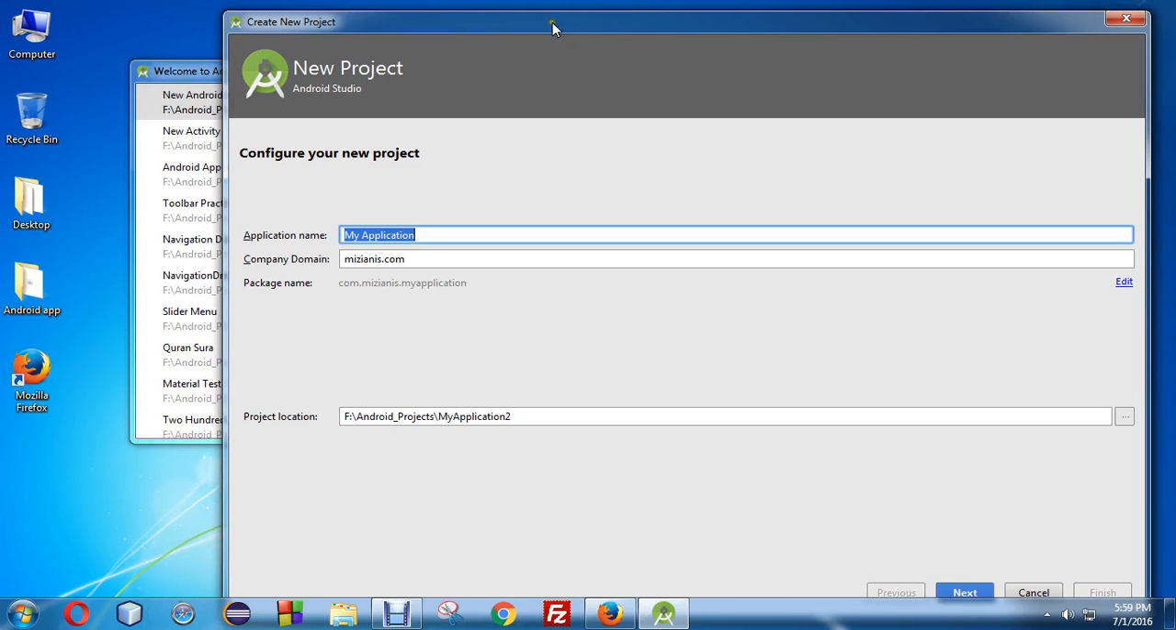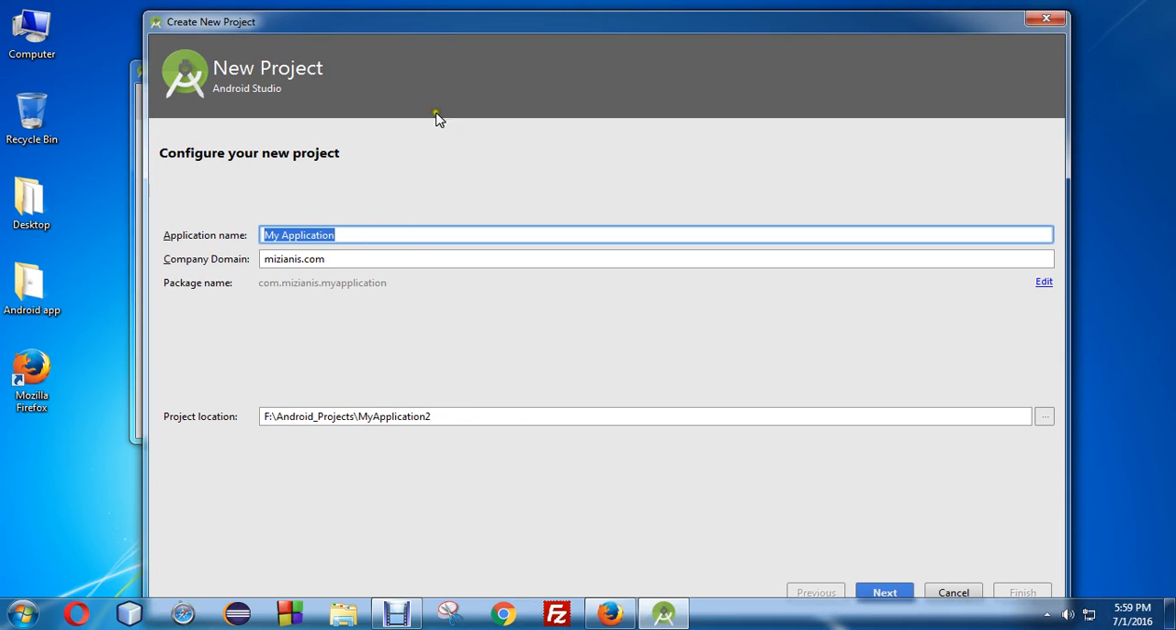Well, you will see this new pop-up. From here you can see application name, company domain, package name, project location. So what is actually application name? Application name is the name of your Android application which will be shown when you put this application on Google Play Store.